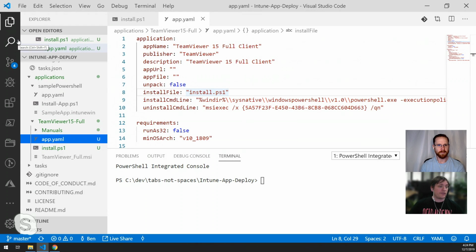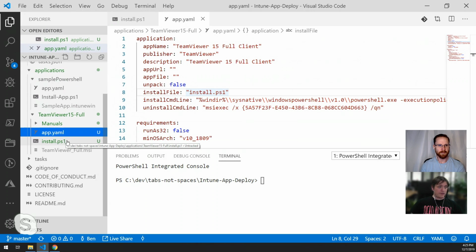So if I open up my file thing, and I apologize if this is small, but TeamViewer, our folder, I've got the manual. So I've literally pulled this down from the TeamViewer website, and I've created a very basic install wrapper that we don't need to go into because this is just an example. But all we've got is the TeamViewer MSI. We have the install wrapper, and then we have this app.yaml file, which is just our configuration.